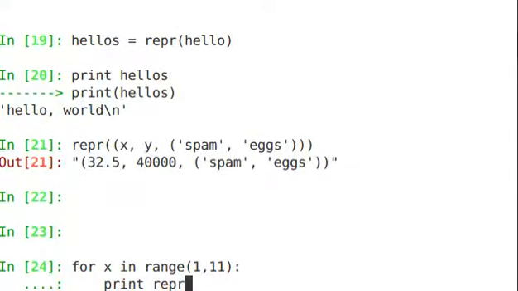Print repr x dot rjust. This we haven't talked about too much yet. Rjust is a string method, and we can pass it a number to buffer out that string to. So we're going to write justify, and we're going to leave this column with 2 characters as its width, and then we're going to have repr x times x, the square, dot rjust 3.